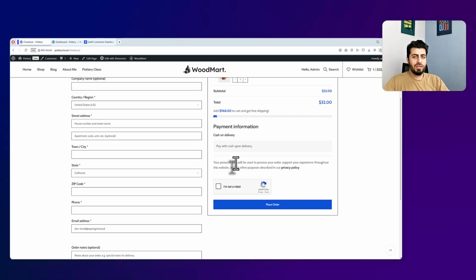And now your guest checkout page is going to be safely protected from bots and automated software with the help of Swift Commerce. I hope this helps.